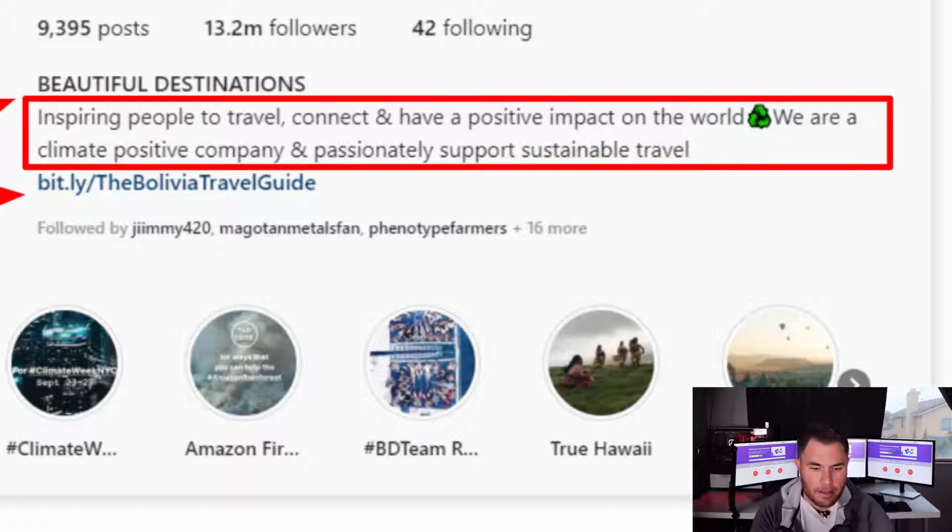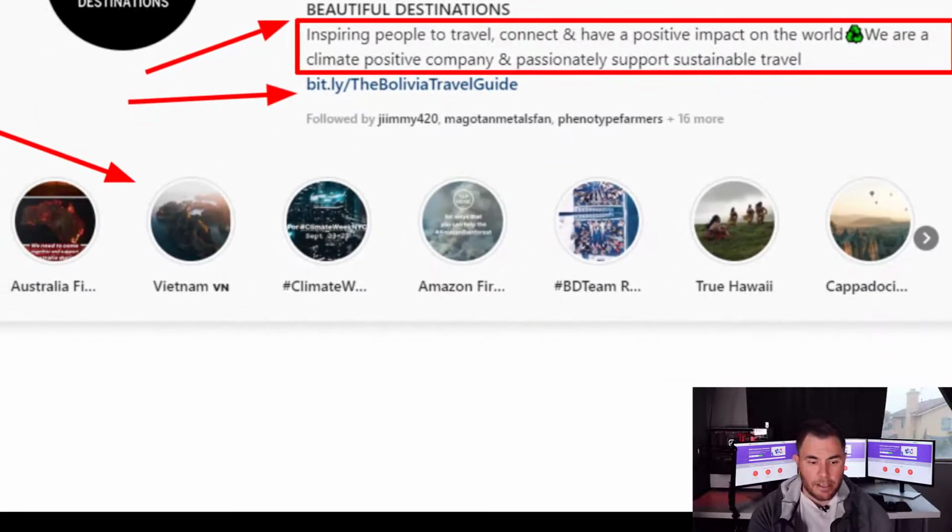And then last but not least, down below, as you see, you have their story highlights. This is just highlights of all the different stories that they've run. I think personally, if you want to be a player on Instagram in today's market, in today's world, you really need to have a bunch of story highlights, because story highlights make your profile look like there's more content there, right?